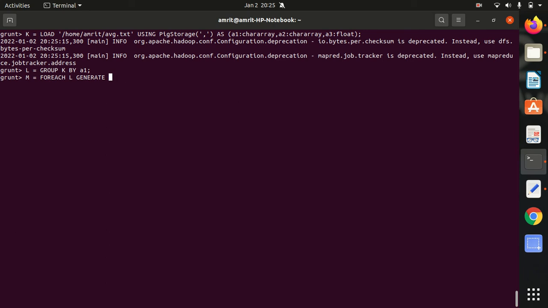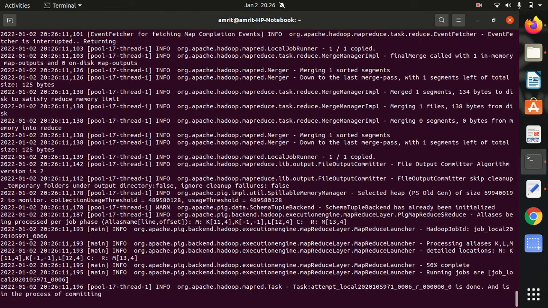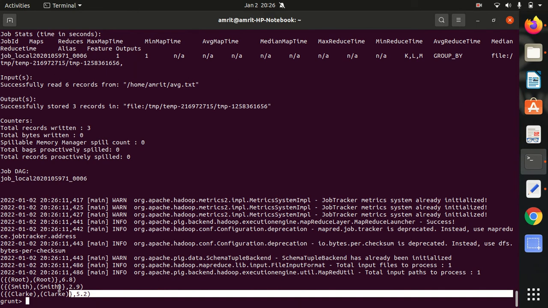We can add the field, maybe K's A1, then max of K's A3, because A3 consists of the numerical data. So dump M. You can see I got the answer.